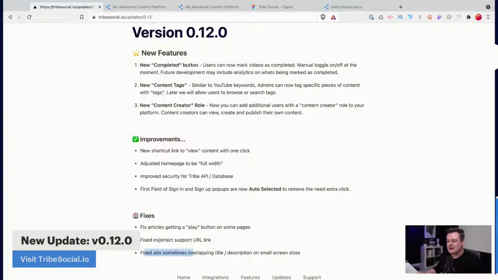We fixed an incorrect support URL that was in there, and some of the articles were still getting a play button on them instead of just not having an icon. So those are the updates for version 0.12. As you can tell, we did update 2 weeks ago.